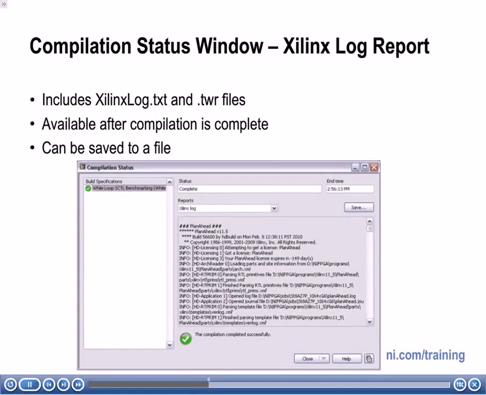Another report that's available is the Xilinx log report. This is going to include detailed Xilinx log information. If you're familiar with Xilinx tools, you could possibly use this report to do some debugging yourself. Otherwise, it's there for your reference. And you can also save that to a file.